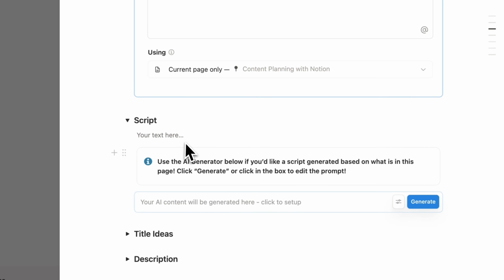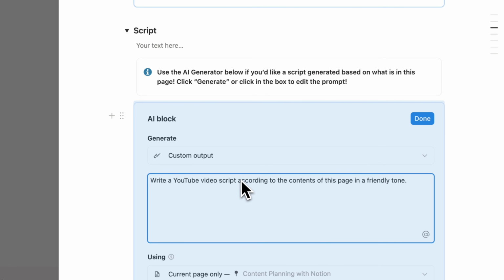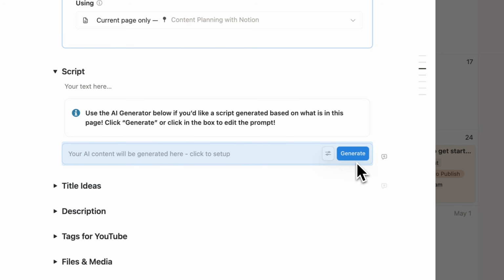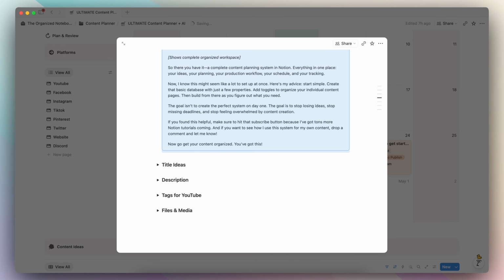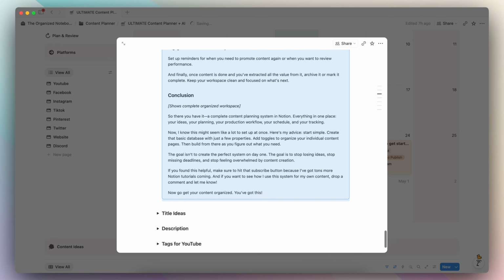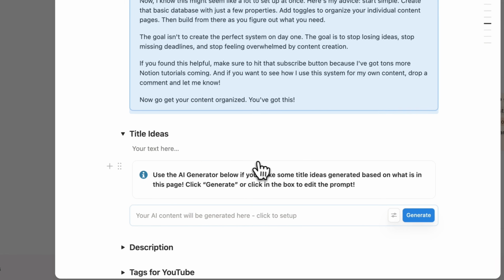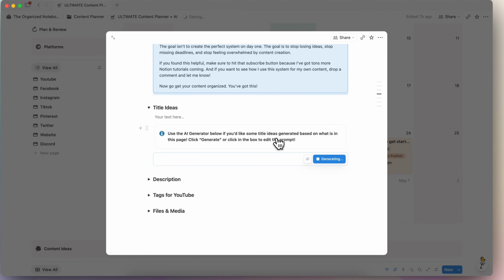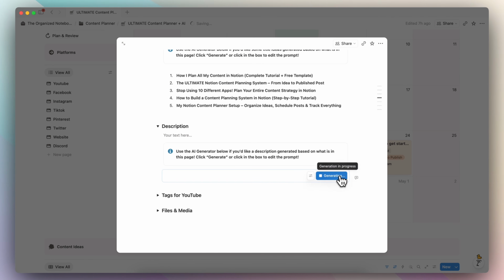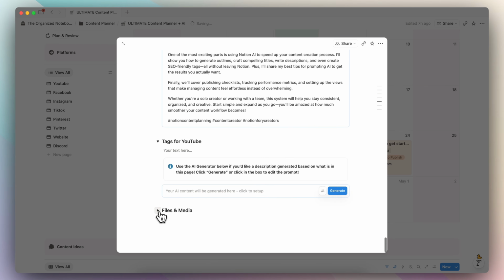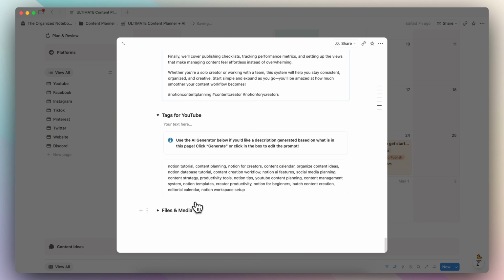So next, if we have script, again, if I click here, you can see the prompt that I've added. And then if you just click generate, as you can see, it generated a script. Then I can also generate titles by clicking here. And then I can also even generate descriptions. And then even tags for YouTube, I can just generate that so that you can copy and paste it in immediately in the YouTube tags format.